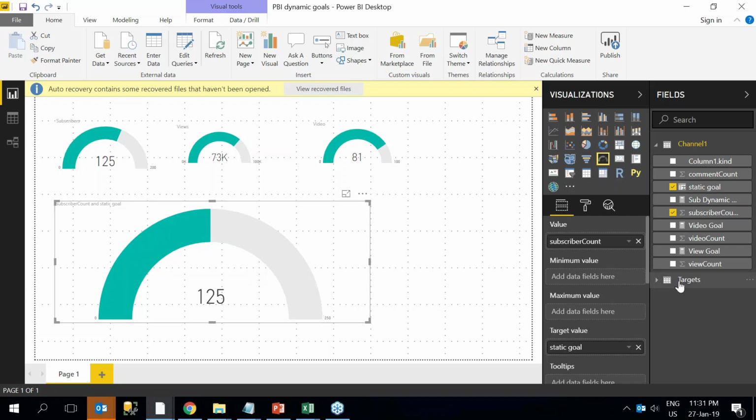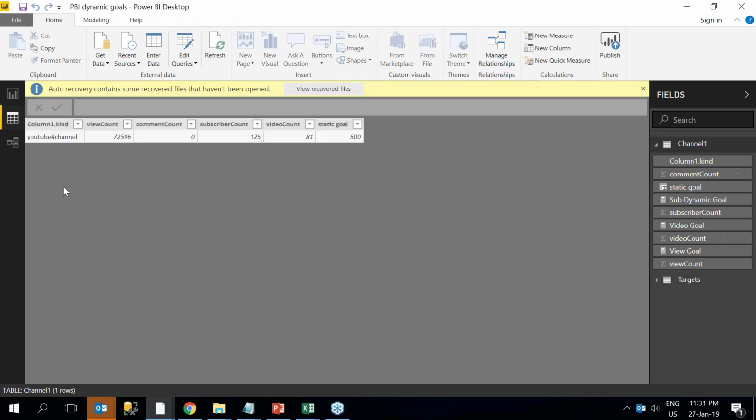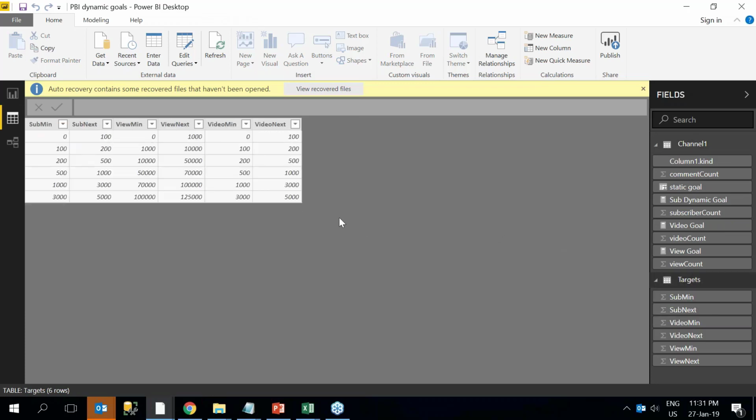For this, I had a targets table. I'll show you how my targets table looks. I have imported this from Excel, so we can maintain this in Excel. I have given subscriber minimum and subscriber next.